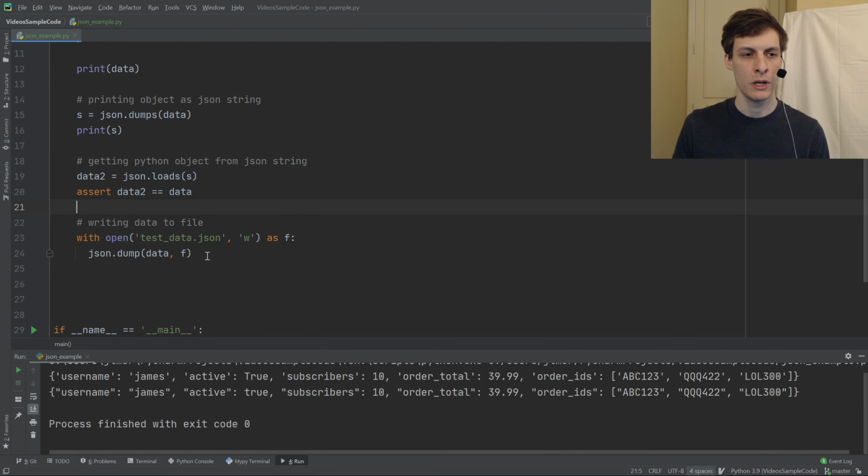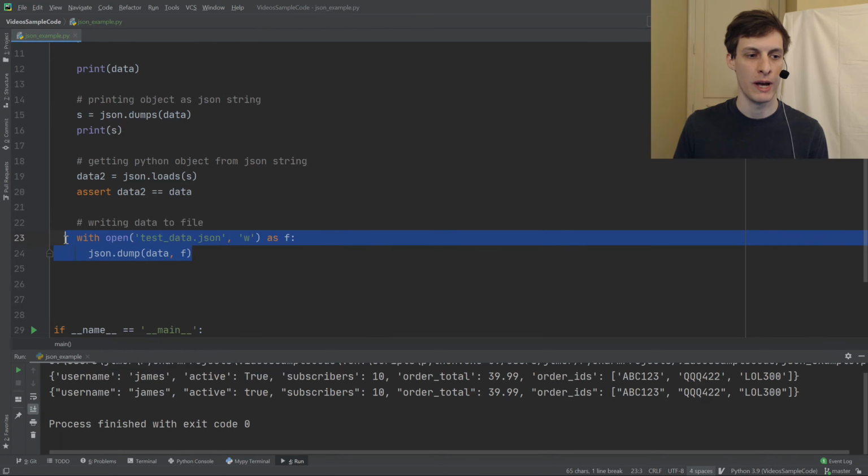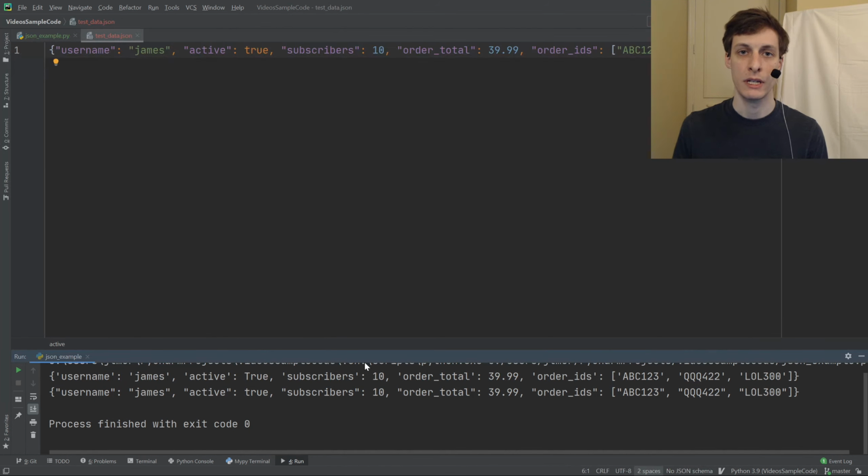More commonly, though, you're not going to be reading and writing from strings. That might just be for debugging purposes. More often, you would want to be writing to and reading from files. So if you want to write to a file the JSON representation of an object, you can do it this way. So if I run this code, and then I go open the file, you can see after opening the file, I now have what was printed out before in the string representation. I now have that stored in a file.